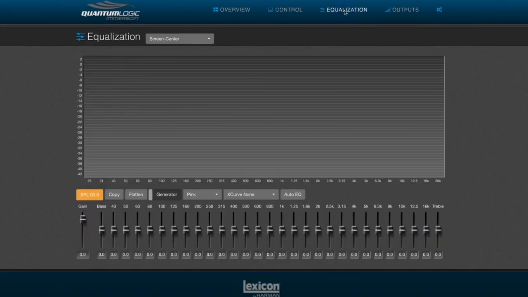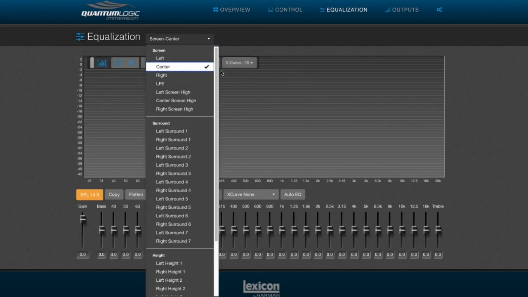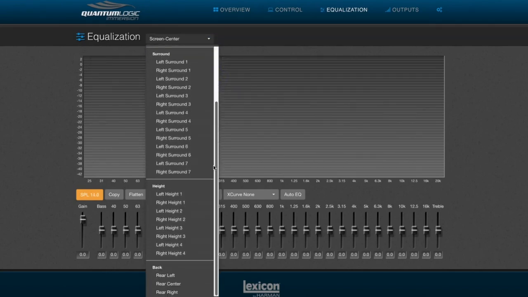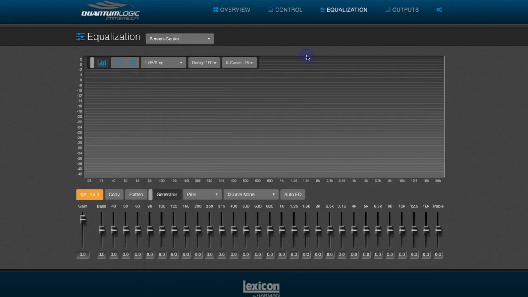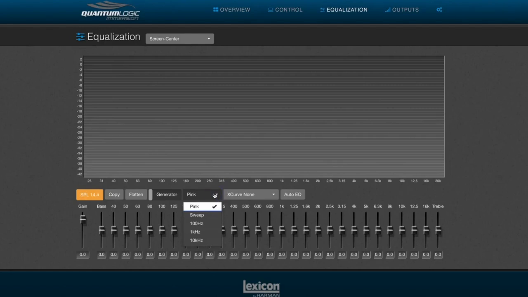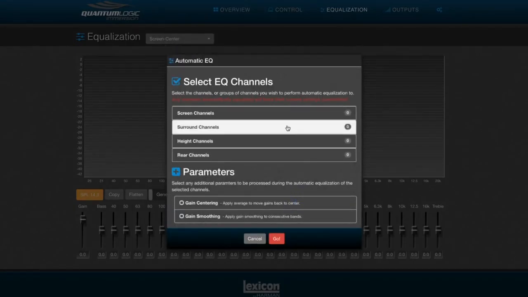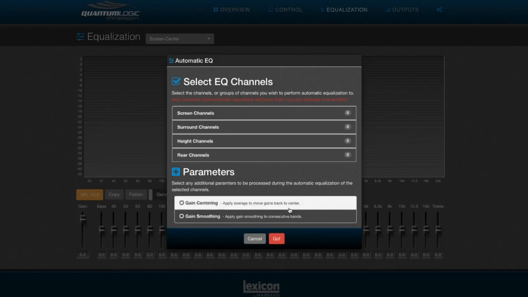You have equalization for all channels that you have configured, and this will depend on what you set elsewhere. But you can have EQ for every channel. You have a lot of choices in how it displays what it's going to measure. You can set your X curves, what kind of noise you want to use, and you can also auto EQ and choose which channels you want it to do. To do this, you need a microphone multiplexer and 4 mics, I believe it is, and it will then measure and EQ everything for you.